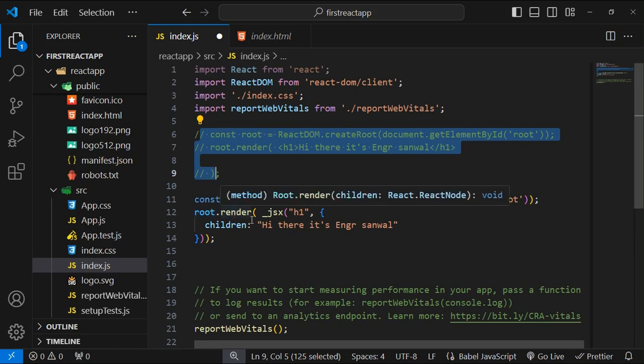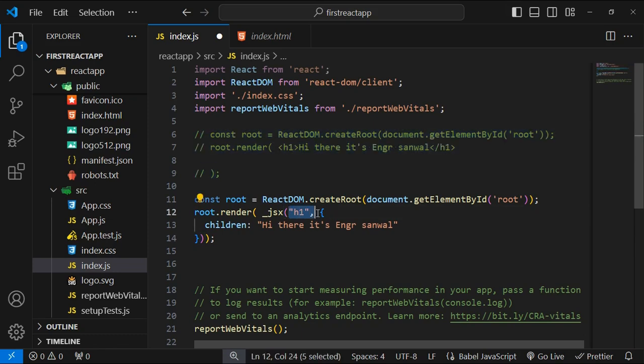So root.render, I have told you what render is, that we have to show something, that's called render. In the h1 tag we have brackets, and inside the brackets we have children. You can say that in the h1 tag we have children, and inside children we have this sentence. You can see that this is a huge code and also looks a bit difficult. That's why we just use JSX, and it is automatically compiled by Babel.